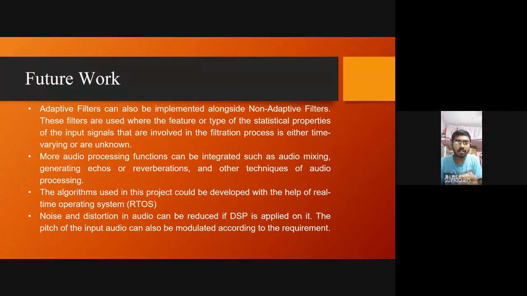More could be audio techniques like reverberation and echo. This is mainly put on the interrupt: there's an interrupt running at the sampling frequency, and on the interrupt we put the input and the output through the media. The other approach could be an RTOS based implementation. The effect is that noise and distortion can be easily avoided with DSP, as the filter is very flexible to use. Yeah, that is from us.